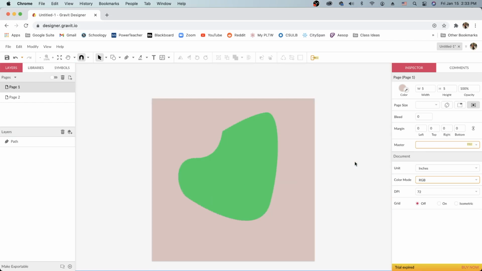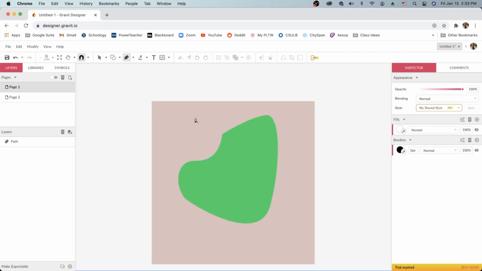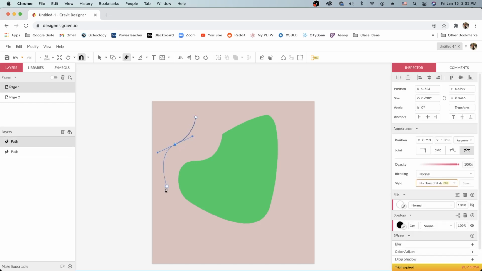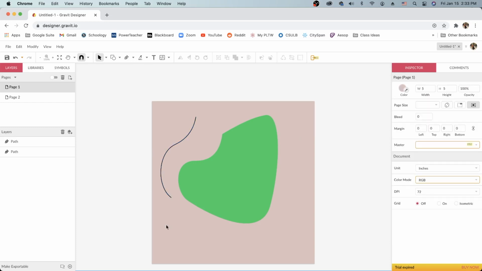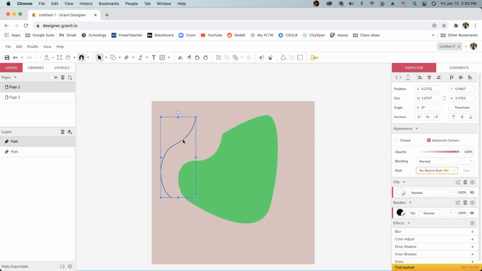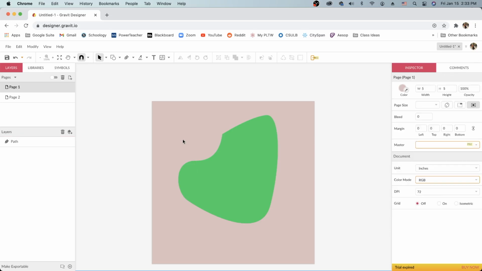Some other quick shortcuts to note: if you are using the pen tool and let's say you did something incorrectly and you'd like to go back, you can always just hit Escape on your keyboard to exit the pen tool. Then you can use your selection tool to delete whatever you made by clicking on it and then just hitting delete or backspace on your keyboard.